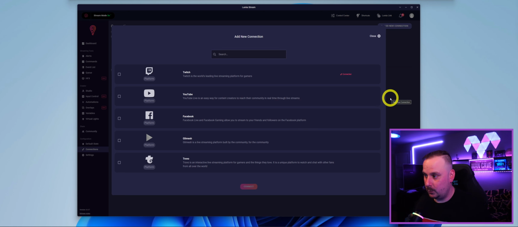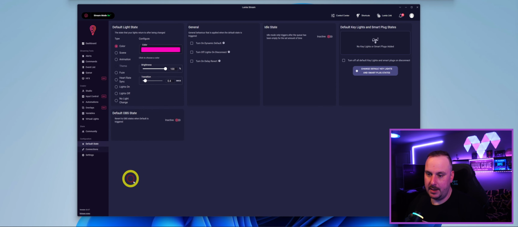Wait for someone with a bit of knowledge to reply back to you, or the support staff, and then they should get everything up and running for you. They're very good like that. The next one in configuration is default state.